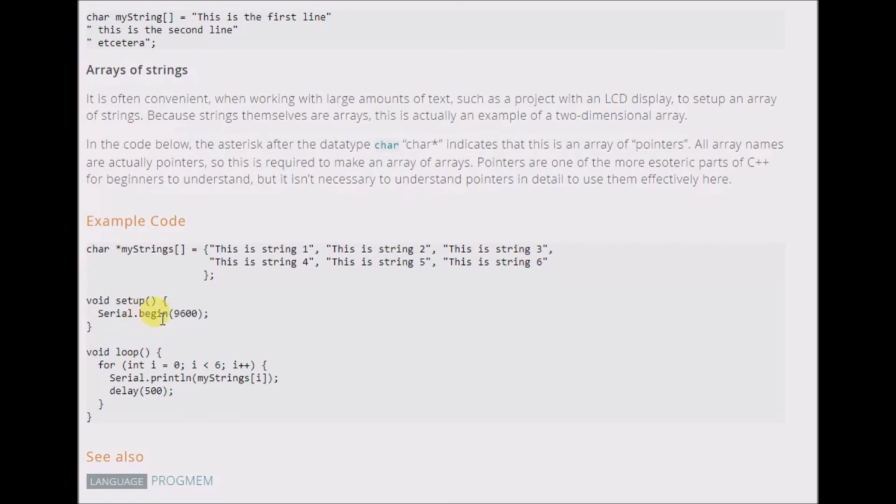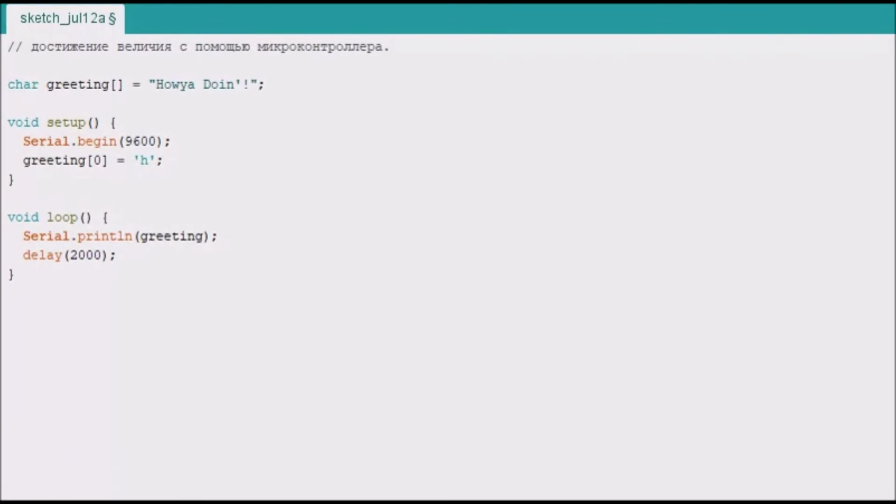Void setup, Serial.begin. Void loop, a for loop is used, int i is set to 0 as a counter. When i is less than 6, stay in the loop, and then add a count to the counter each time it cycles through the loop. Serial.println(myStrings[i]), and this is an array, and it should select a different one each time it goes through the loop, with a delay of 500. Right, so here is some sample code.